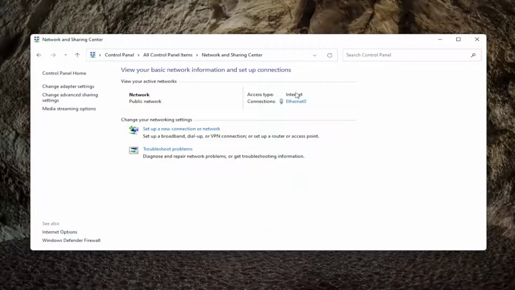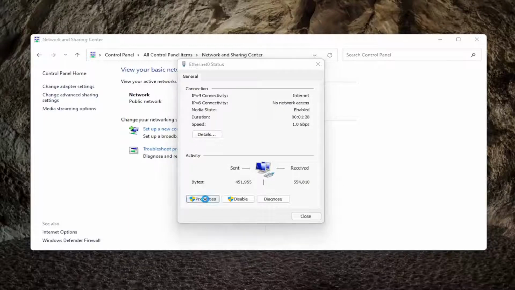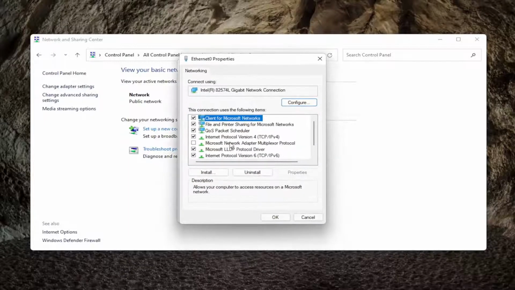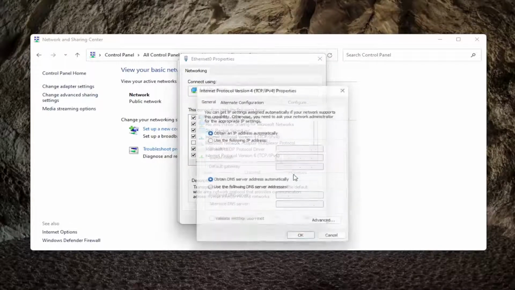Select your connection type on the right side here, should be underlined, so go ahead and left click on that. And then you want to select the Properties button. Select Internet Protocol version 4, and then in parentheses it says TCP/IPv4, and then select Properties.